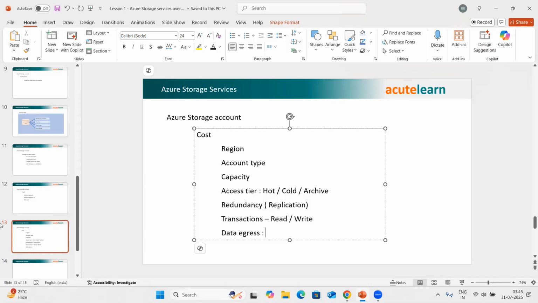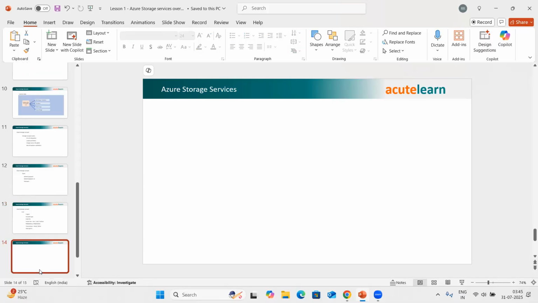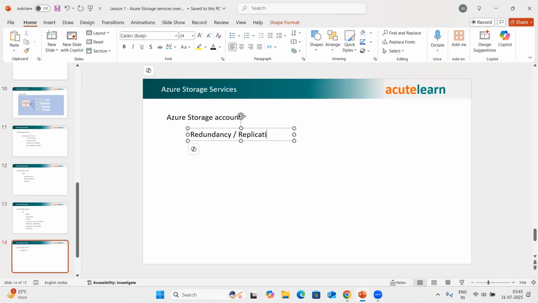Every storage account has replications. The storage account can be replicated. We call it redundancy, and sometimes we call it replication, mostly technical terminologies. The first option is called LRS, which is what we call local replication.